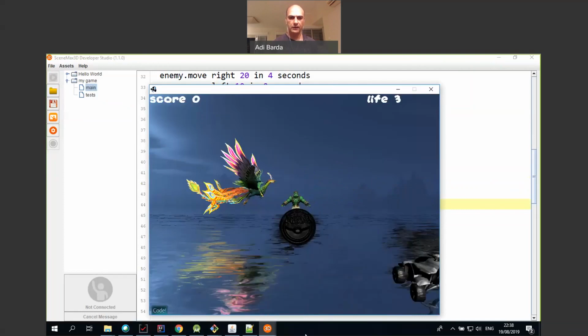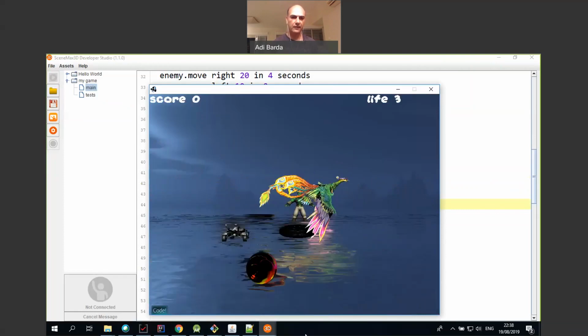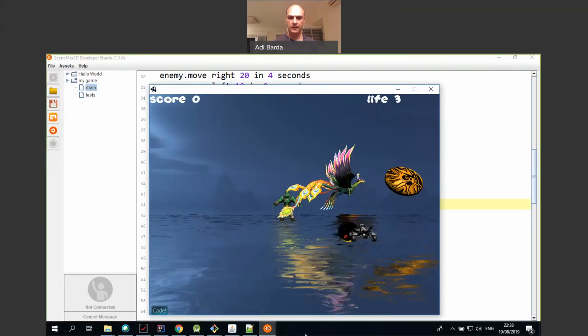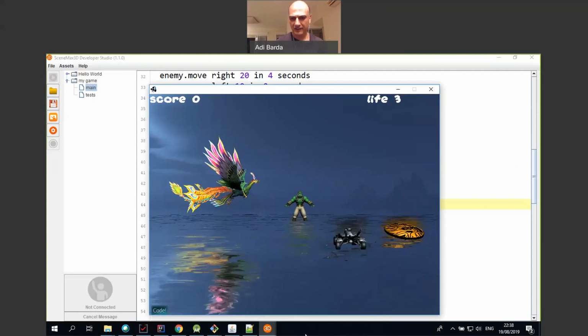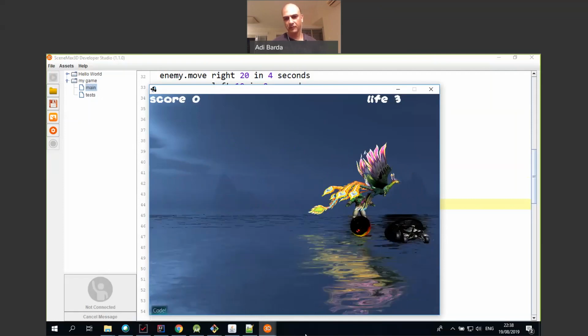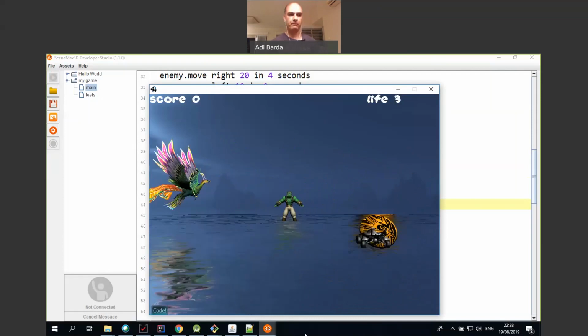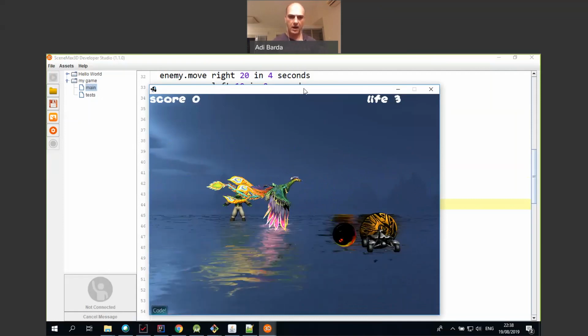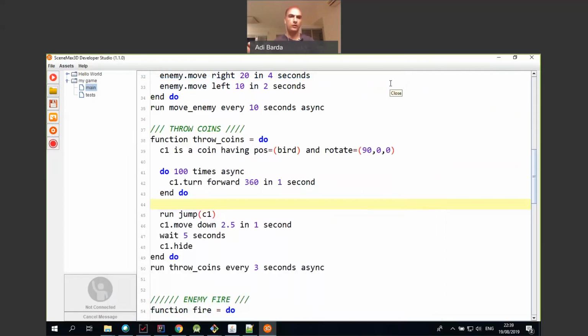So now it looks much better. We have the Phoenix throwing coins, and we have the green hawks throwing fireballs, and we just need to collect them. Okay, just need to collect the coins. So now I'm going to introduce you to collision detection.